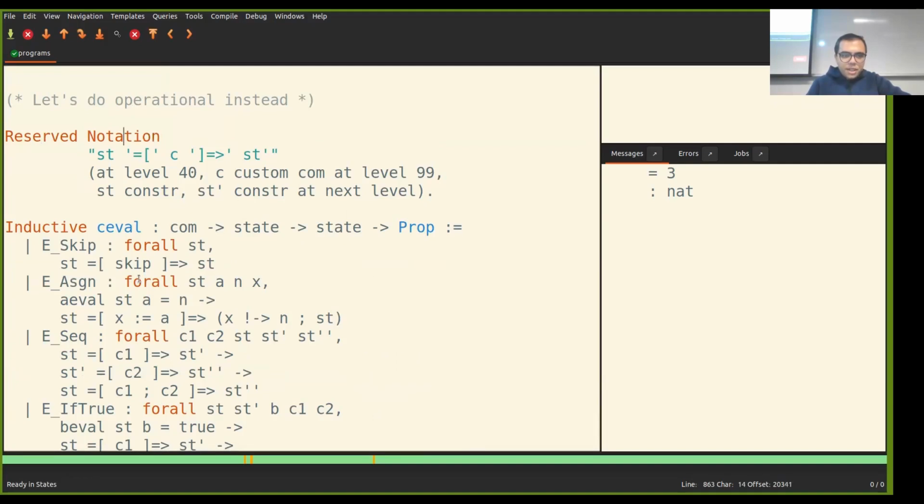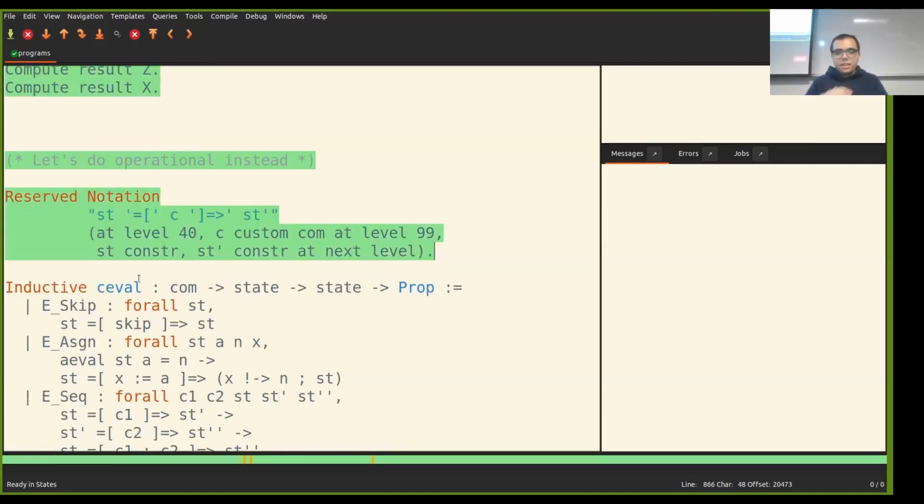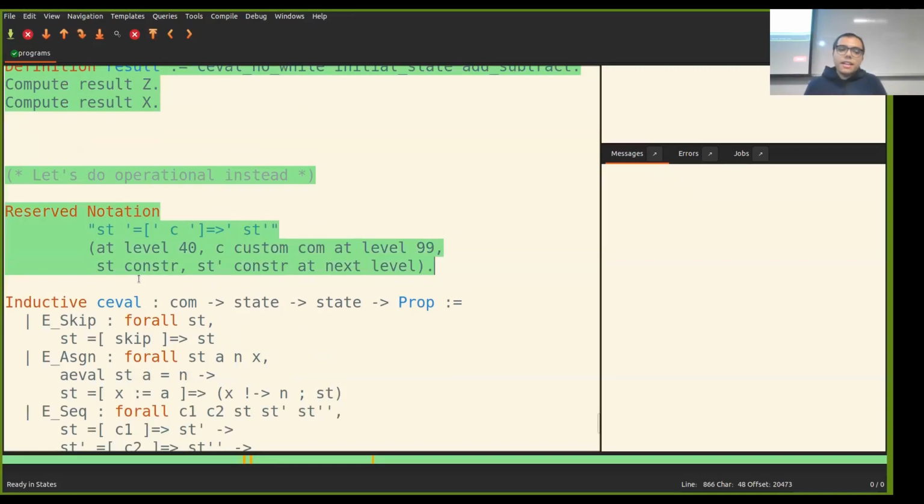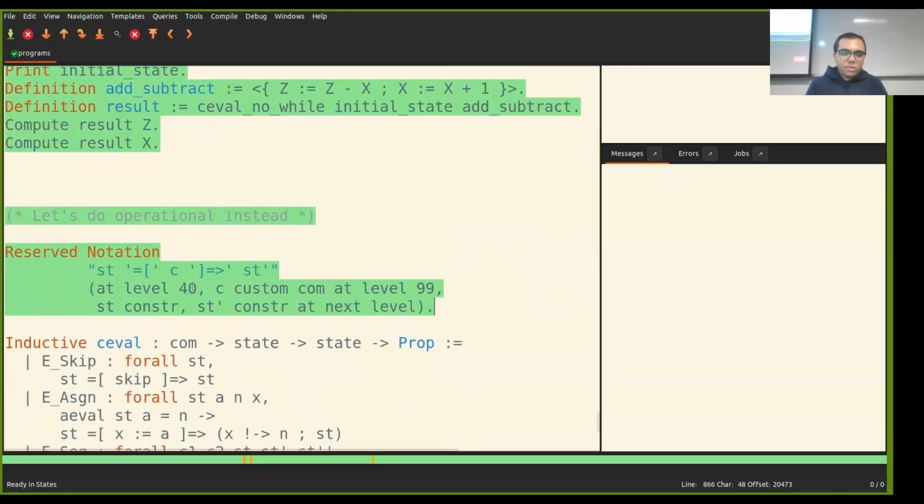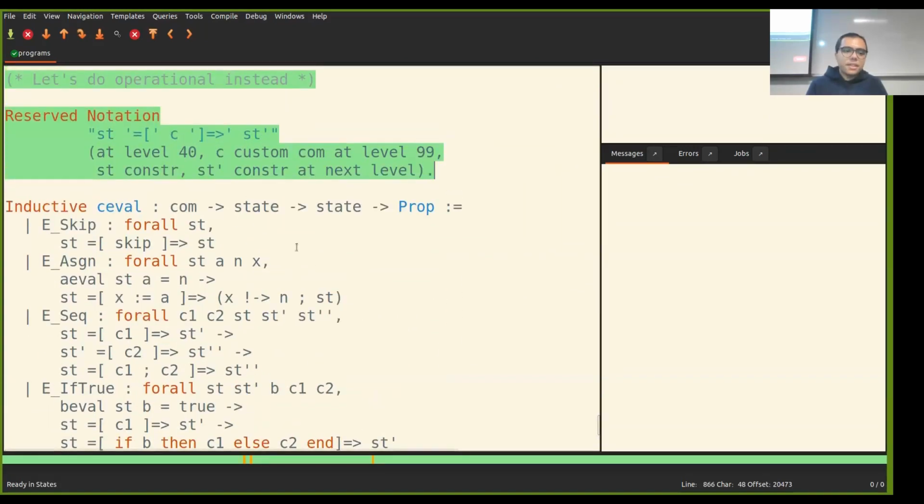I'm going to again define notation. If I write st, then a piece of code in between, and then another state st prime, what that means is that if I start at the state st and run this code, I will reach the state st prime. So I'm basically defining big step operational semantics here, not just small step. You can define small step with functions, but I want to define big step operational semantics.